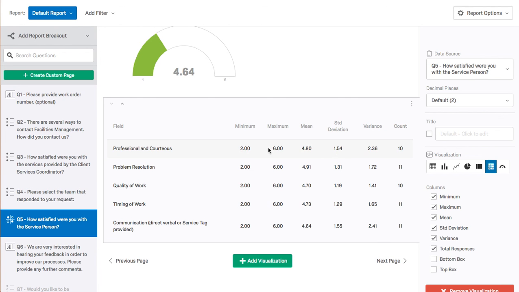In terms of minimum and maximum, again, it's being based off recode values. So for example, 2 is the minimum recode value you have in here, and that's very dissatisfied, and the maximum is 6, which is your very satisfied. So if you change those recode values in your edit survey area, these will reflect in your report as well.